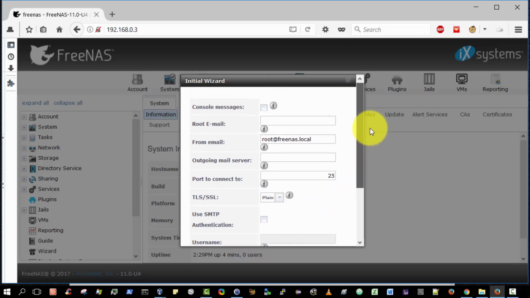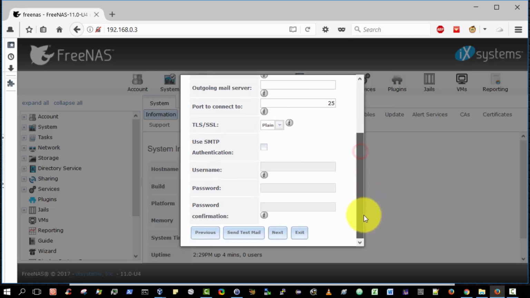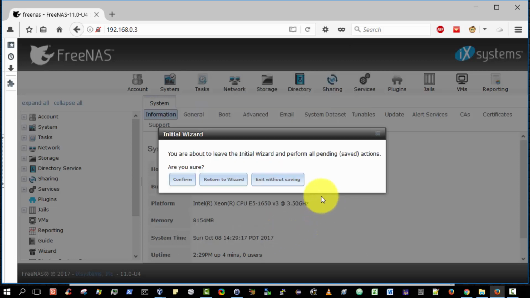Console, again, you can configure outgoing mail server, various ports, console messages to be displayed, show console messages in the footer, and so on. Again, for the purposes of this demonstration, none of that is necessary. So I'm going to select next. You're about to leave the initial wizard and perform all pending saved actions. Are you sure? Yes, I am. So I'm going to confirm.